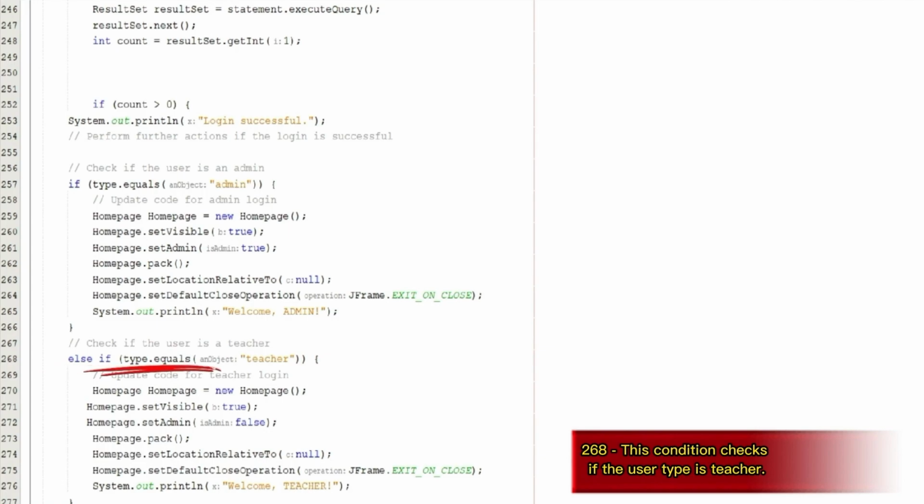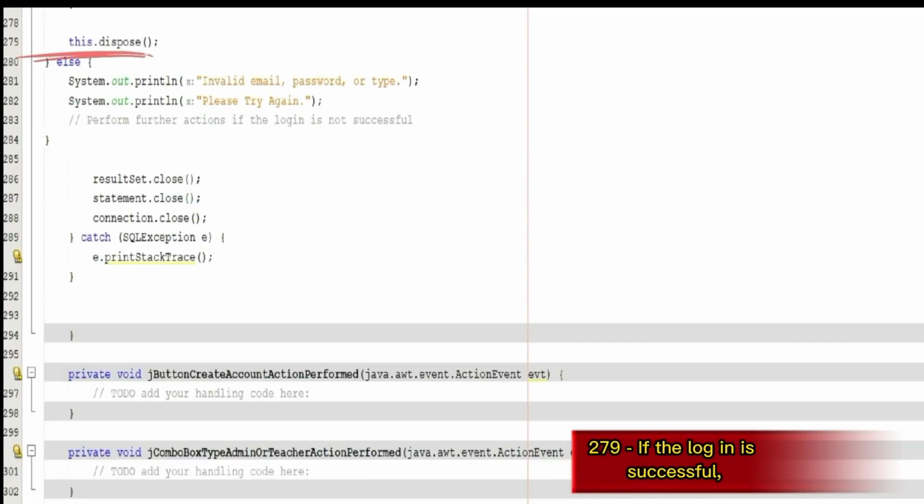268. This condition checks if the user type is teacher. 272. If it matches, similar actions as for the admin user are performed, but the admin flag is set to false. 273. A welcome message for the teacher user is printed to the console. 279. If the login is successful, the code disposes of the current window, this, which could be the login window or the previous window that initiated the login process. This effectively closes the current window.